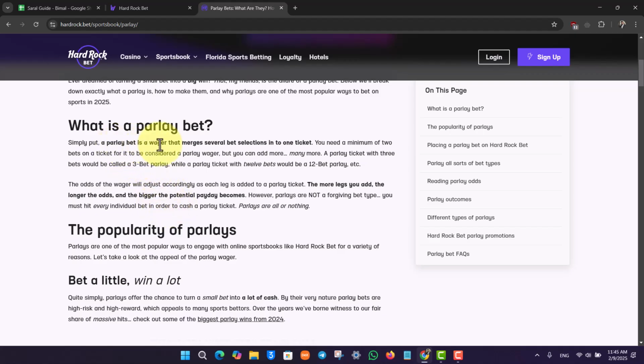Now, a parlay bet is a wager that merges several bet selections into one ticket. You need a minimum of 2 bets on a ticket for it to be considered a parlay wager, but you can add more and many more. A parlay ticket with 3 bets would be called a 3-bet parlay, while a parlay ticket with 12 bets would be a 12-bet parlay.